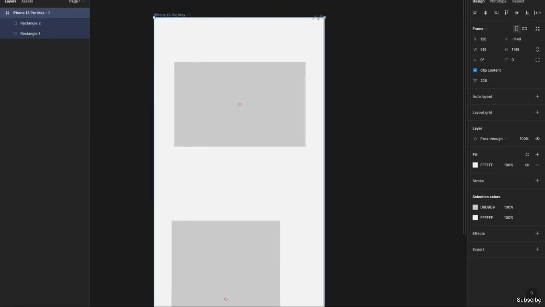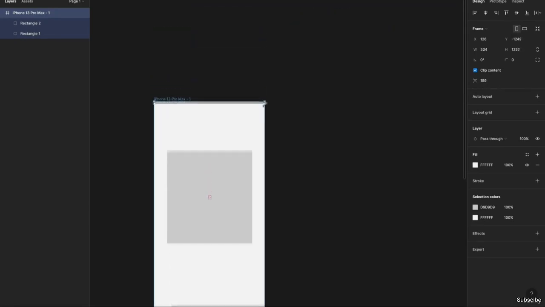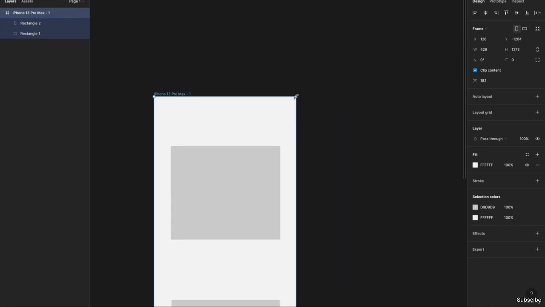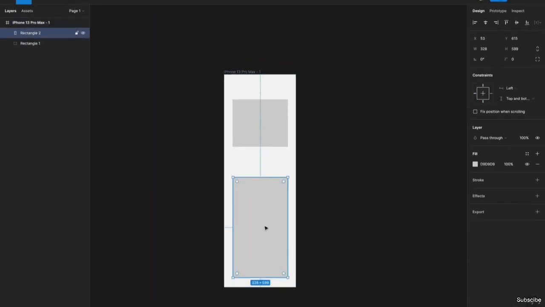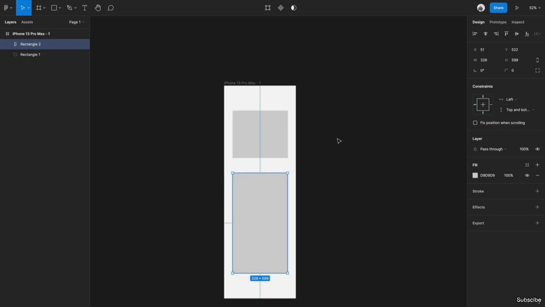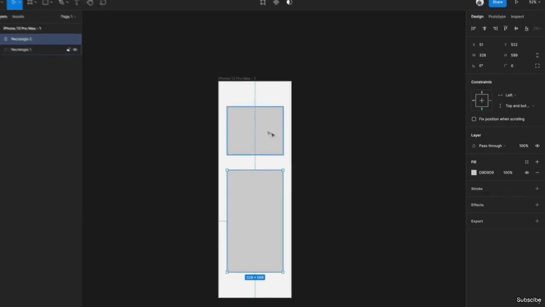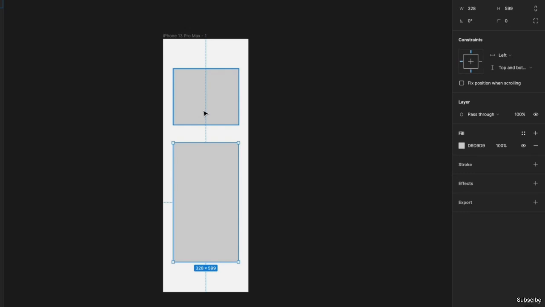So notice how that rectangle is going to grow in height and in width as you grow the frame. Pretty cool, right? You can apply constraints to any layer within a frame. It's not possible to apply constraints to layers outside of a frame.